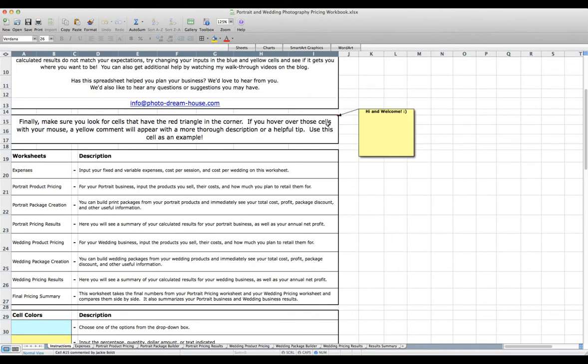Next, I'll direct your attention to the cells with the red triangle in the corner. If you hover over them with your mouse, you will see a yellow comment box appear that has a more thorough description or a helpful tip.